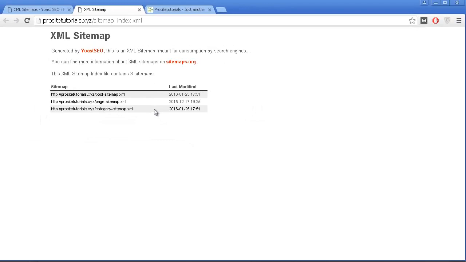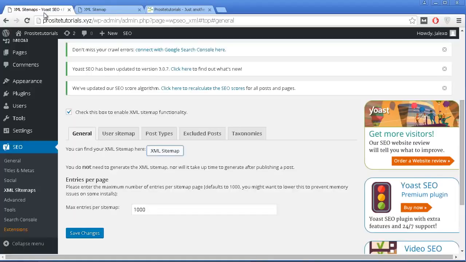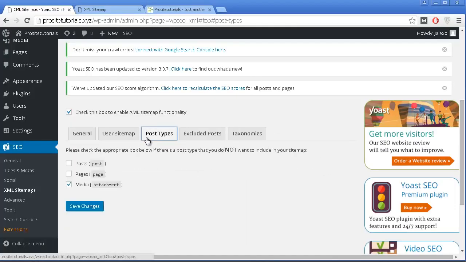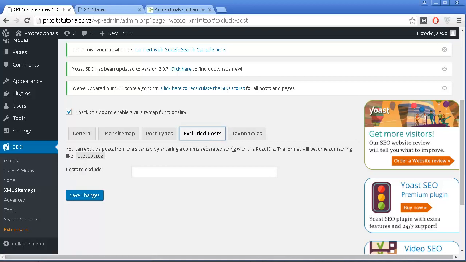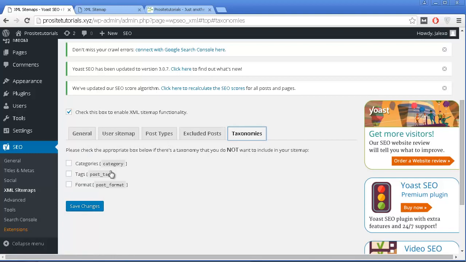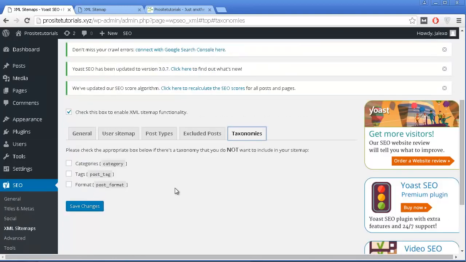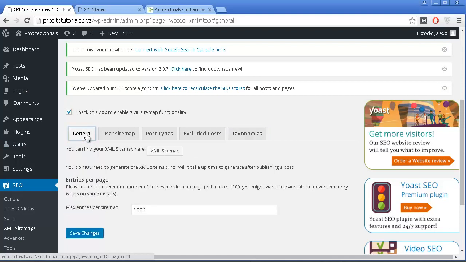Okay, so just to make sure that this is working, you can also exclude posts or pages or even media from appearing on your sitemap if you want that, just by going to post types. You can even go to exclude posts and just put the ID belonging to that post so you can exclude it from appearing on your XML sitemap, or even the categories, tags, and format. In this case, I'm just going to leave everything as standard and I'm not going to change anything.